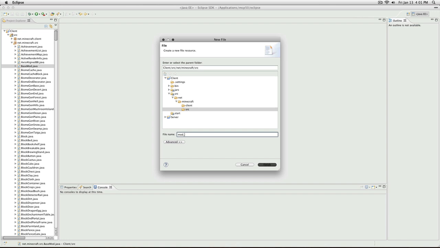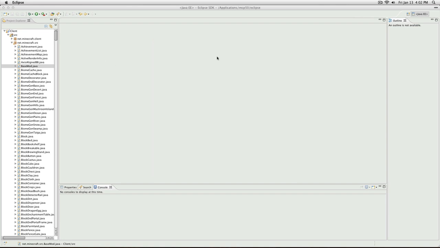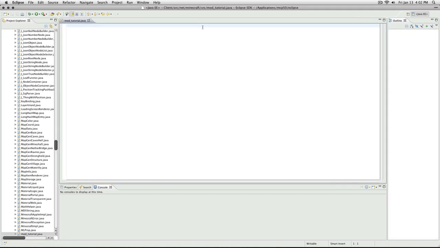For example, if I was doing mud brick, it would normally be spelled like this. But the way you'd want to do it would be, the first word, mud, would be lowercase, and then any words after that would be capitalized, but there are no spaces. So it would look something like this. But I'm just going to name it a one-word name, which is tutorial, and we're going to end it with .java. And it opens up like so.